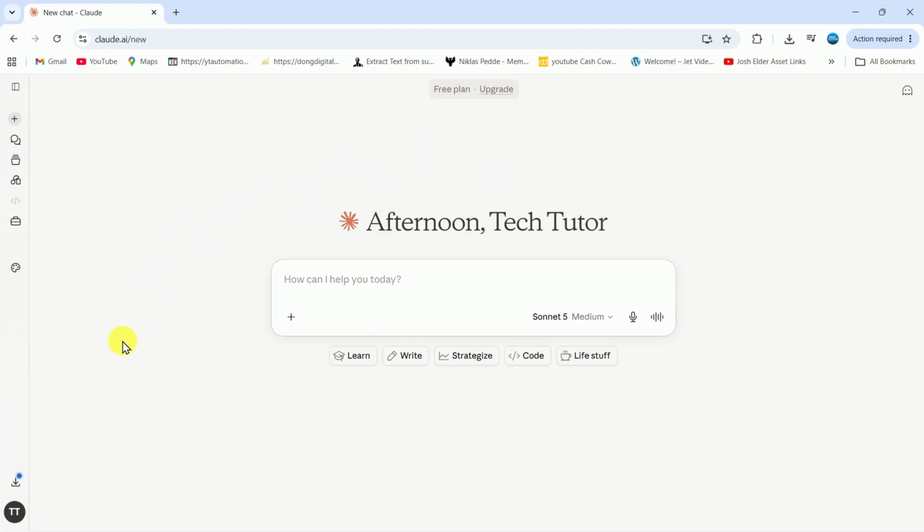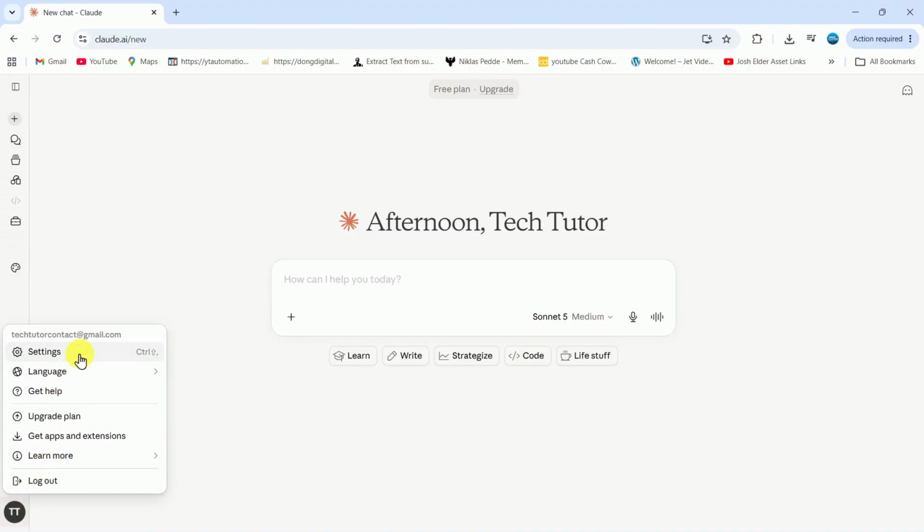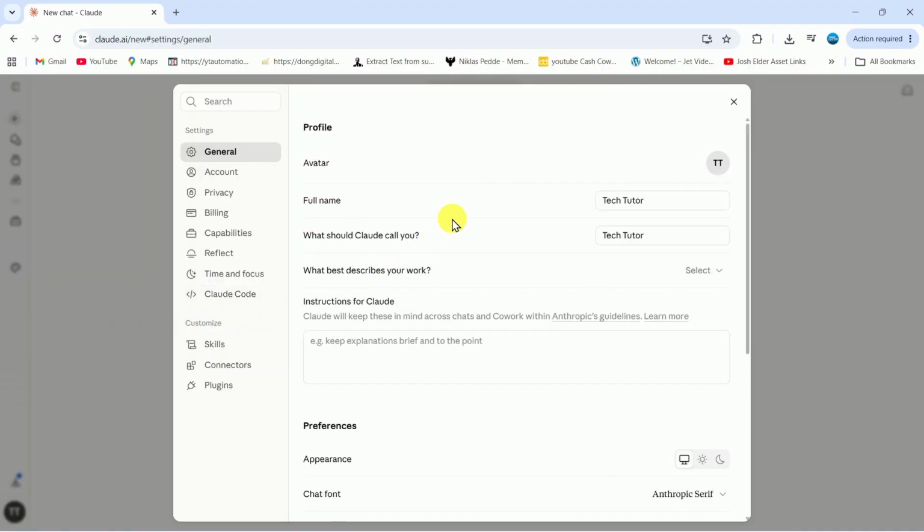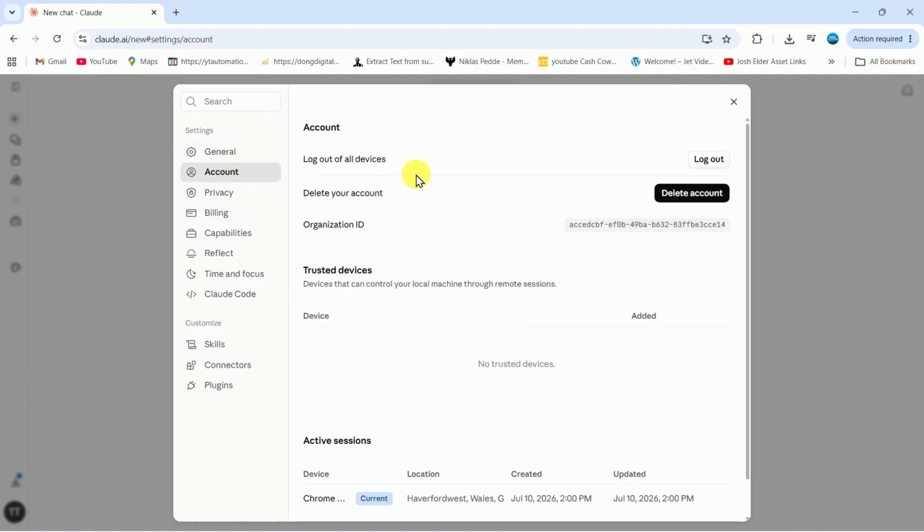And once you've done that, you'll be taken to your Claude dashboard. Now, from here, if you come down to the bottom left-hand corner, click onto your profile picture. And from here, you want to click onto settings. From your settings, come over to the menu on the left-hand side and click onto account. And from here, you're going to see an option to delete your Claude account.